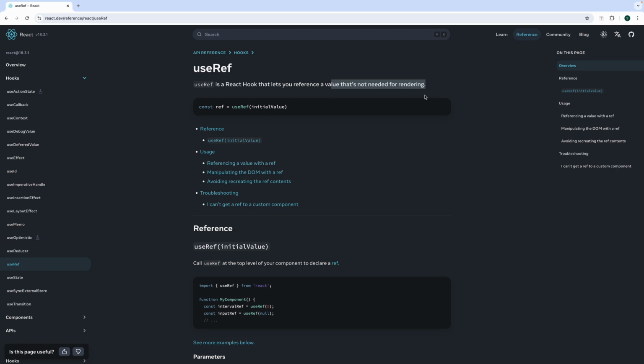So what is rendering? Rendering means that when you use useState and click something, it re-renders the web page, like the component, right? It re-renders the entire UI. But when you use useRef, it will not re-render the UI, right? It only returns one value, which is current, in object format.